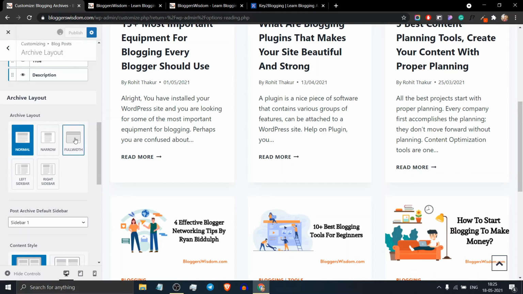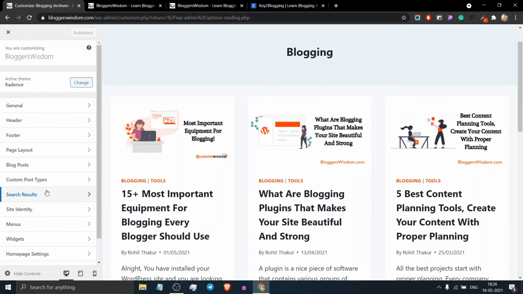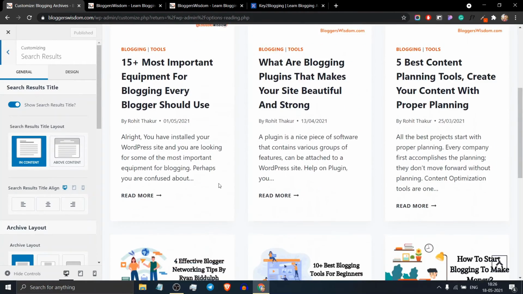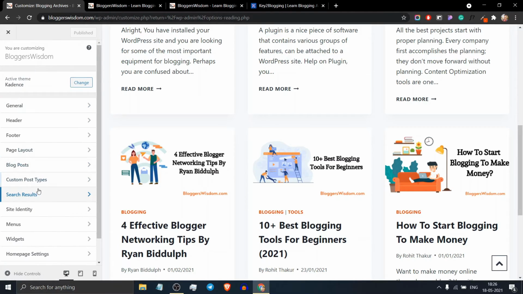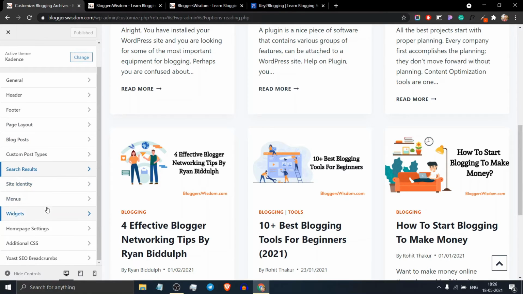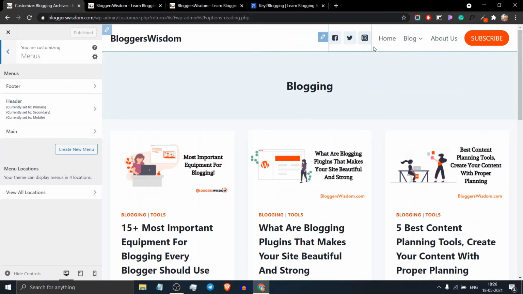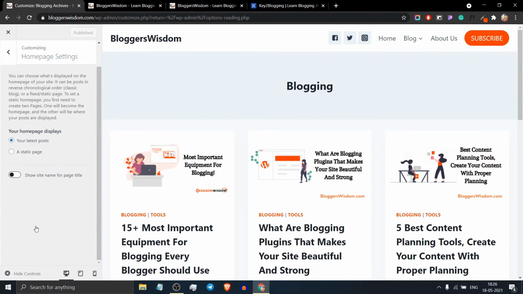So click on publish first. You can also change the search result page. When someone searches for a blog post, you can set this search result page the same as the archive pages. I will leave these settings unchanged, and here in the menu you can control how the menu is shown, so nothing to change here. And click on home page.